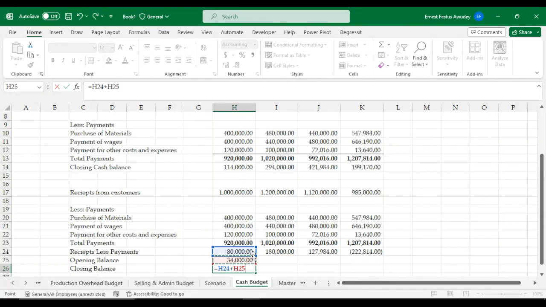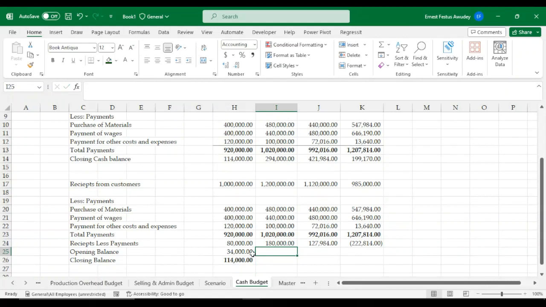Then the closing balance for quarter one becomes the opening balance for quarter two. So I'll come here and then I'll link that up, and then I'm going to add this. I can now copy this across just like that, and then now I can copy these two across, Control R. So we have our figures there nicely done. So these are the two presentation methods of the cash budget.